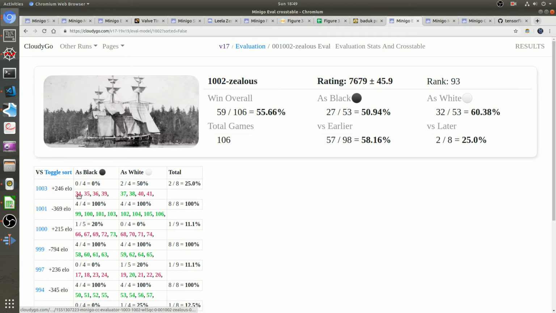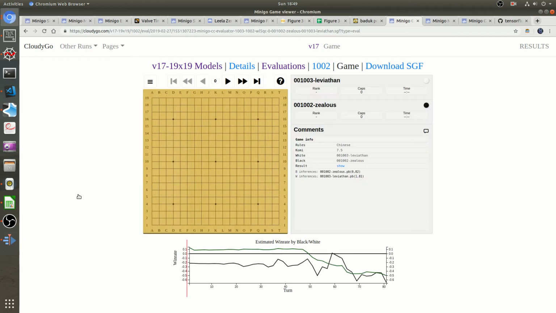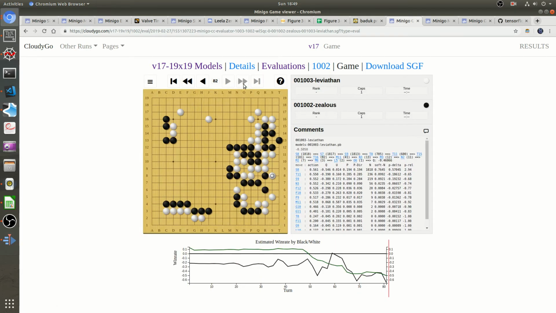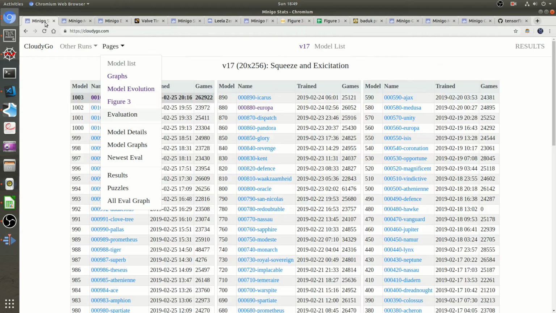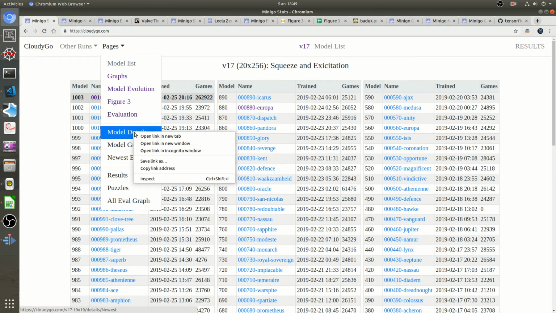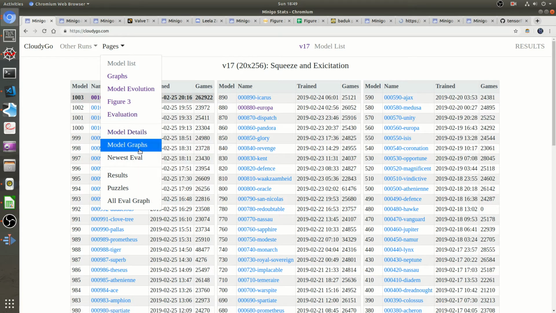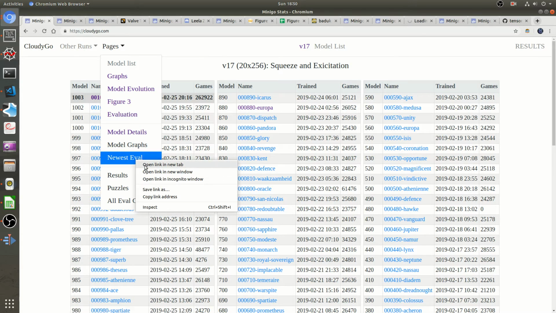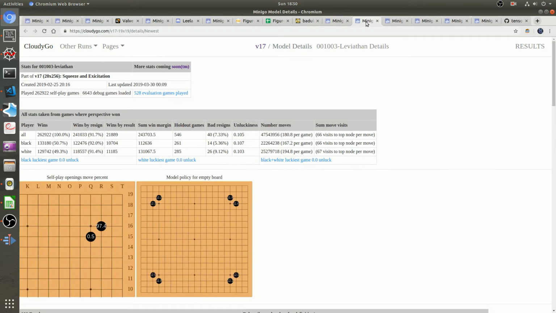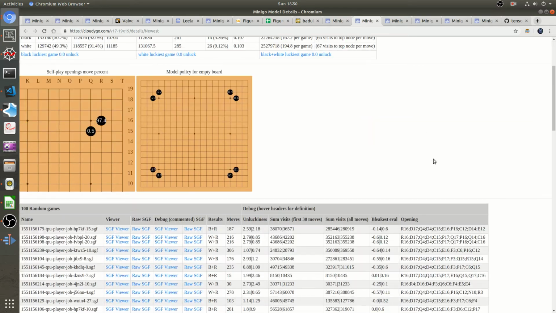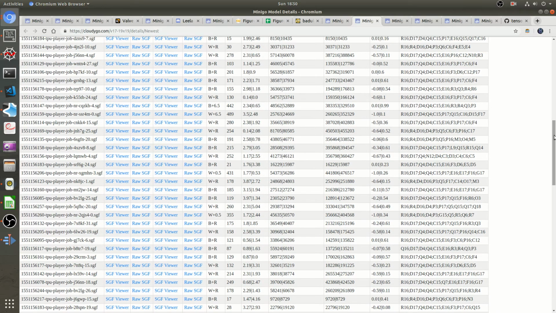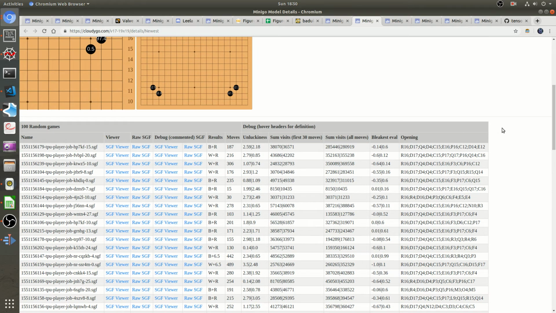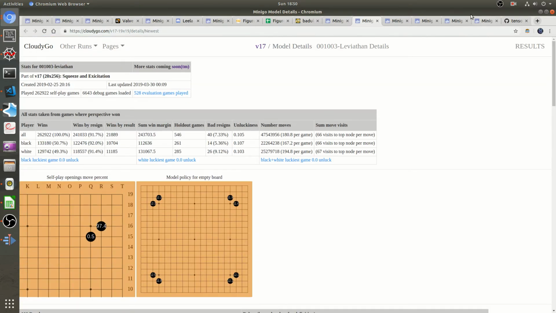So can I see the game? I think so. I'll click at 34. Yeah, and I go to that game, and here is the game with a complete analysis. I think this game is a stub, but yeah, whatever. Now let us go to model details and model graphics and newest evaluation. So details, it tells, okay, we have already seen this. It talks about all these things and all the game list of the models.